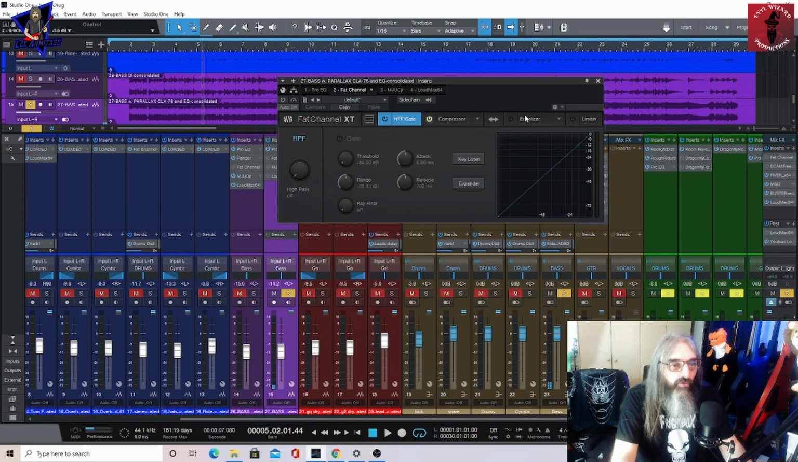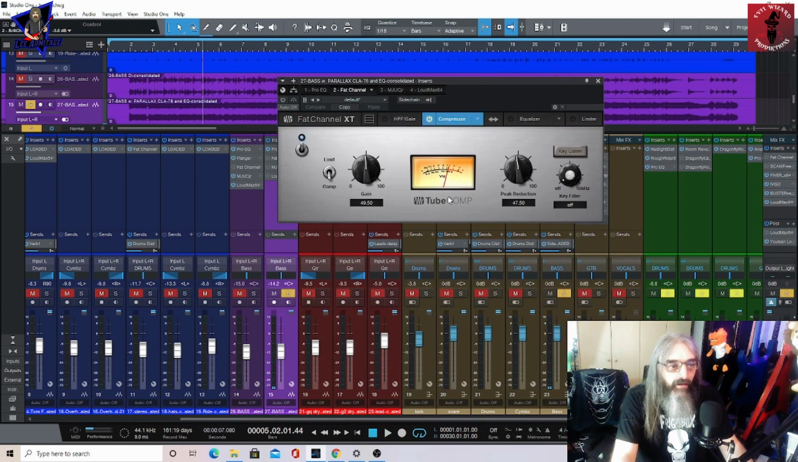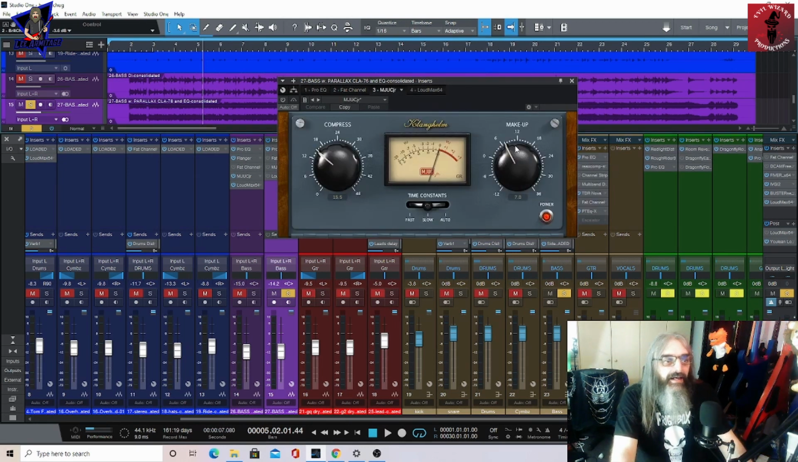And then I was using the tube compressor, but I think that is not 100% free. So the compressor I decided to use was this MJU CJR from Klanghelm. Like I say, I'll put links to all these in the description. So with the compressor on, it sounds like this.